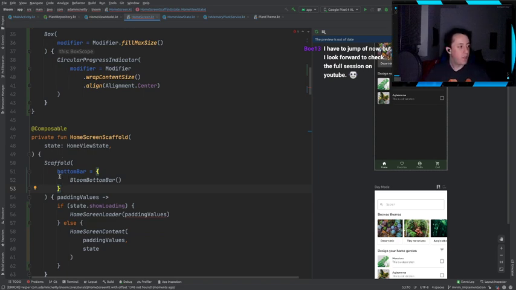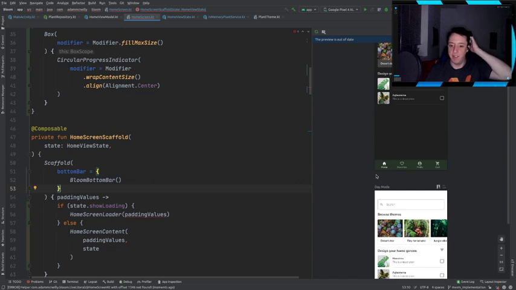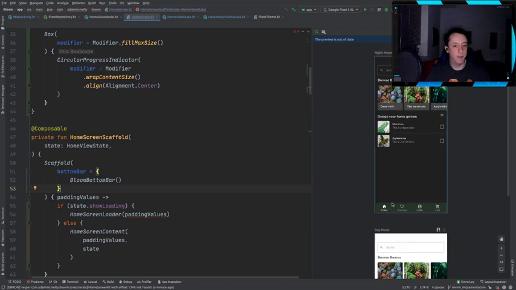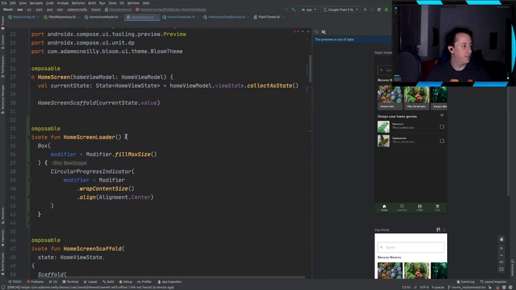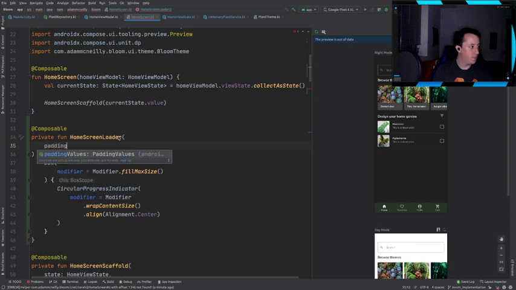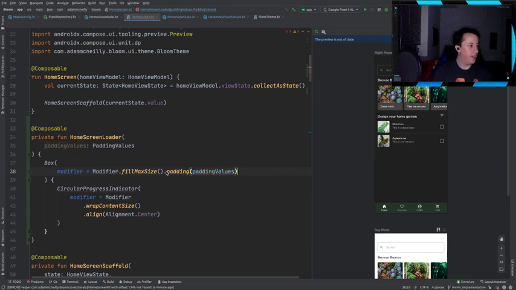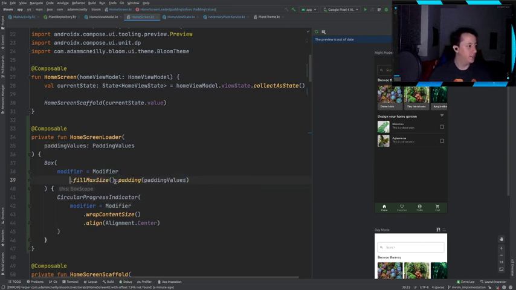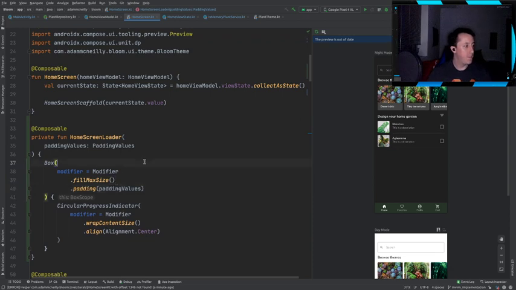When we're using a scaffold with a bottom bar, this bottom bar creates padding that we need to think about. So this lambda gives us the padding values. Without this, our loader would actually be like bottom to top, but I want the loader to be considered from the top of this bar to the top of the screen. So we'll accept those padding values so we can use those. We could use that on the box. Okay, so let's refresh.